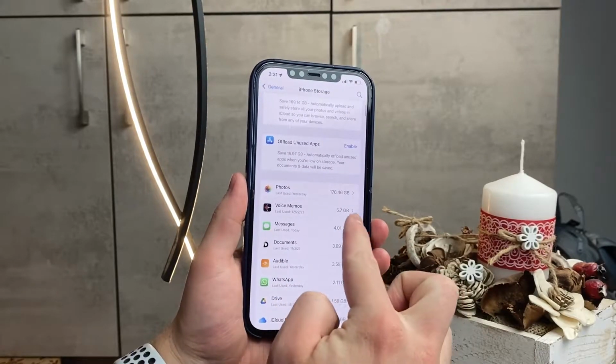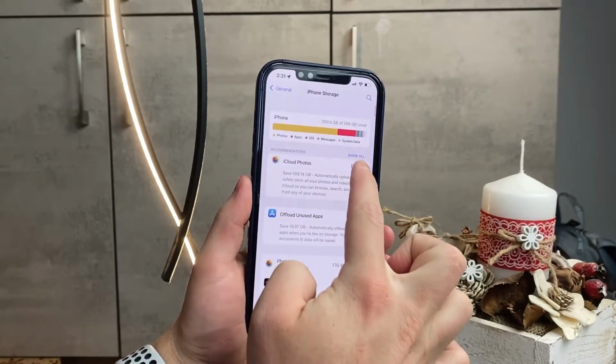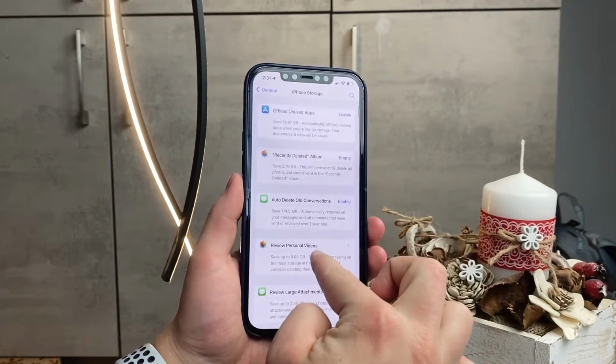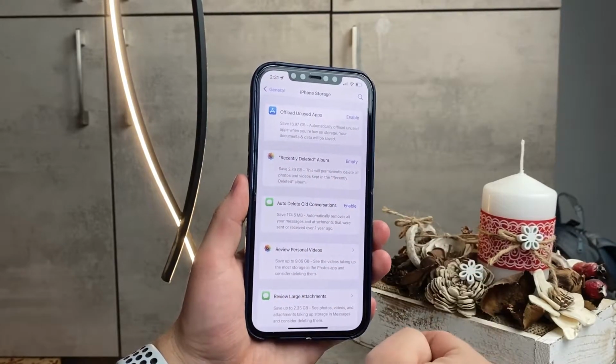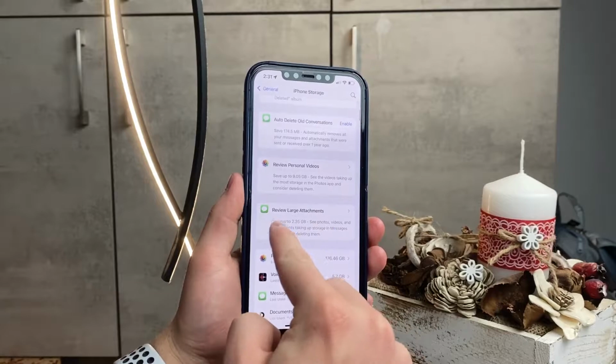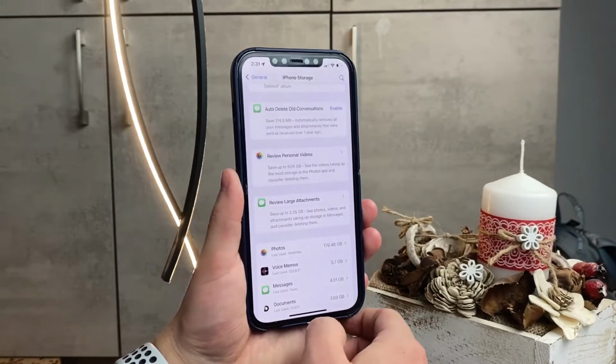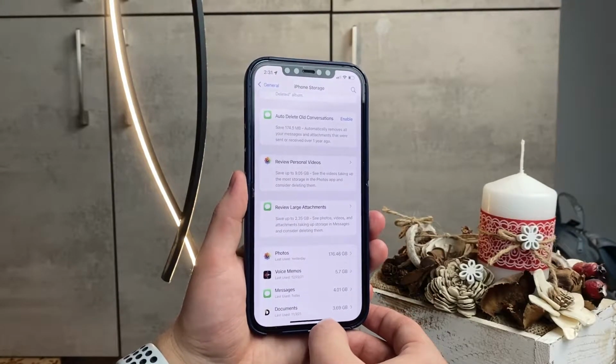Or you even have some recommendations on what to do, like to remove the recently deleted photos or some big attachments in the iMessage and other things. So definitely some options here. But definitely not the only one.